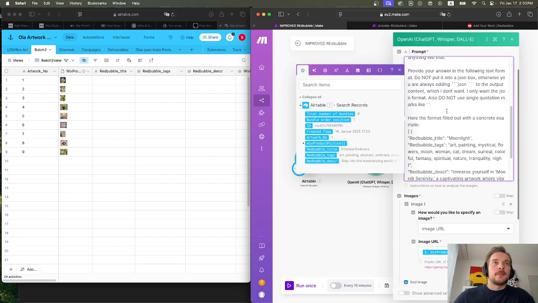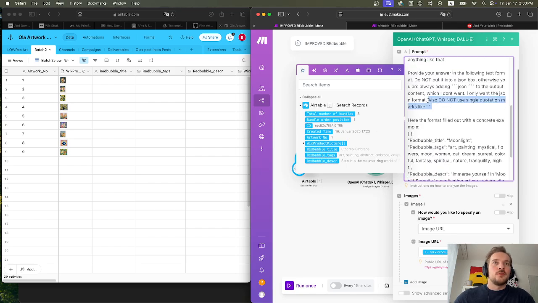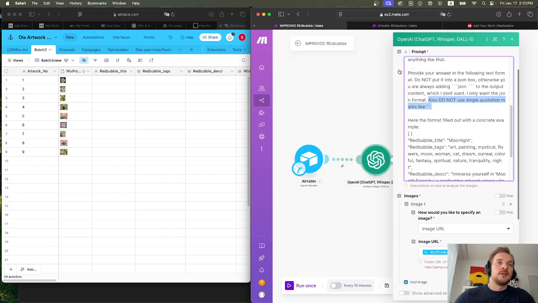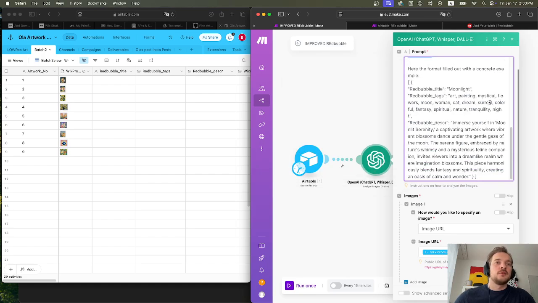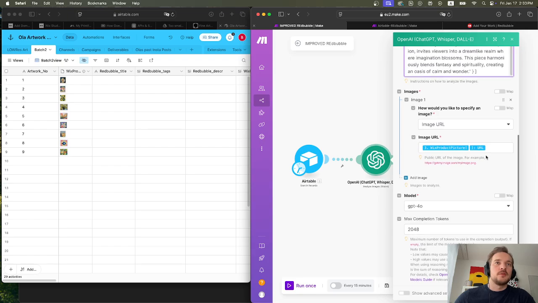Also, don't use single quotations in the title, for example, like Moonlight's Delight or something like that. And so when this happened, the JSON was crashing. I don't know why. Make.com couldn't parse it. I don't know what the problem is.